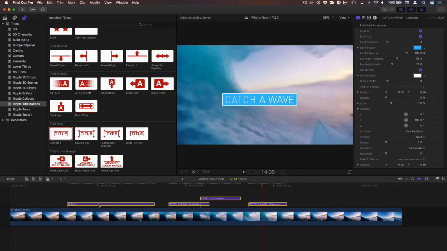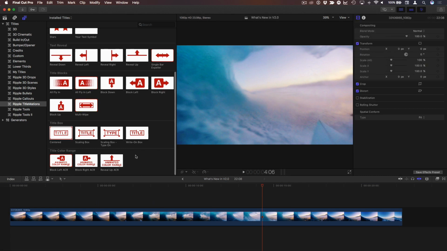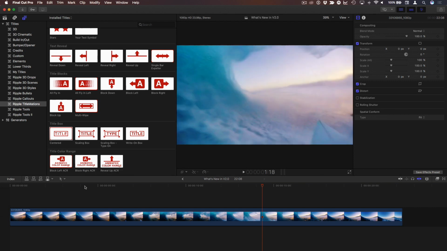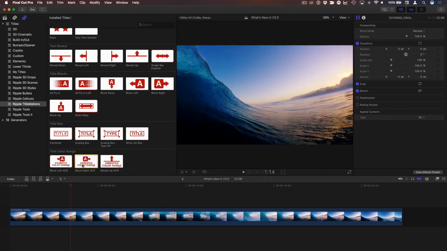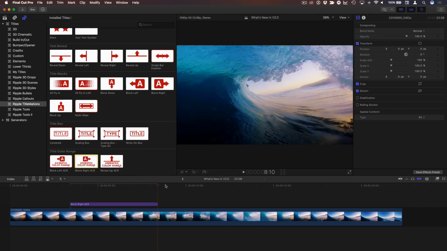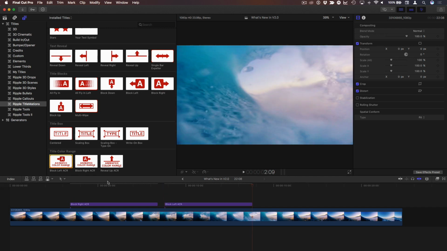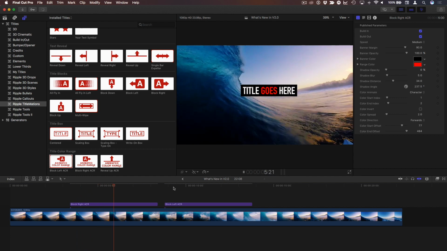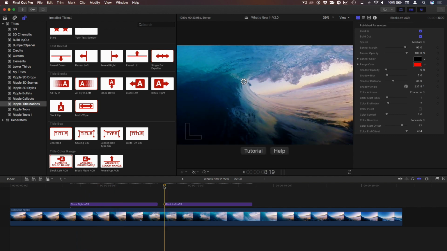I'll delete those. The final one, the final new one in 10.2.0 is block left ACR. So I had a block right ACR. ACR is for animated color range. I'll attach this, and then block left just does the opposite. So if you already know how to use this, you'll know exactly how this works. It just wipes on from the opposite direction.